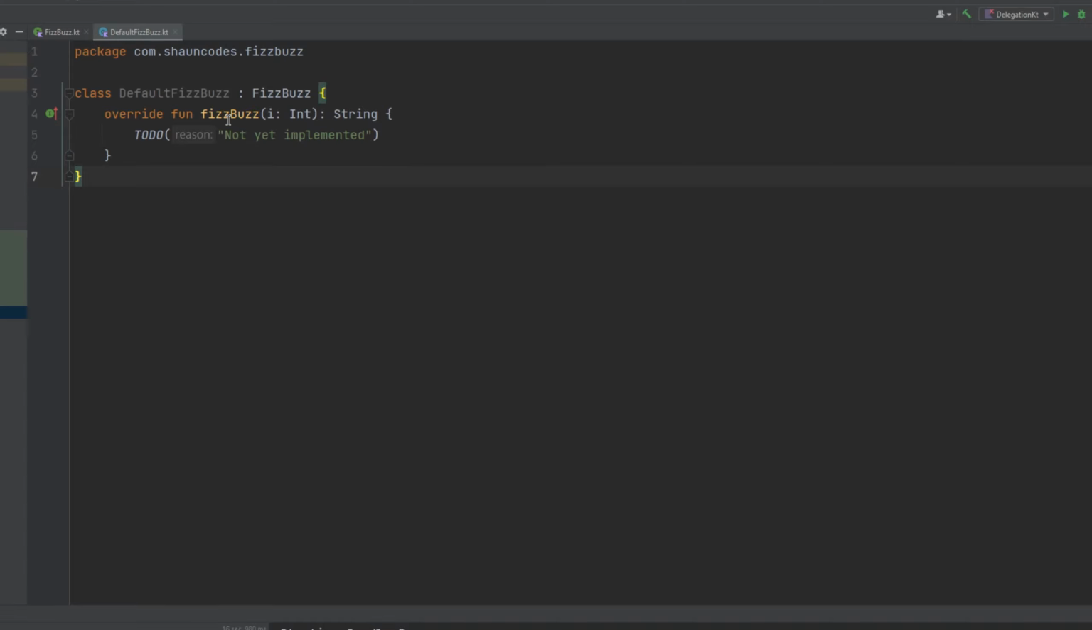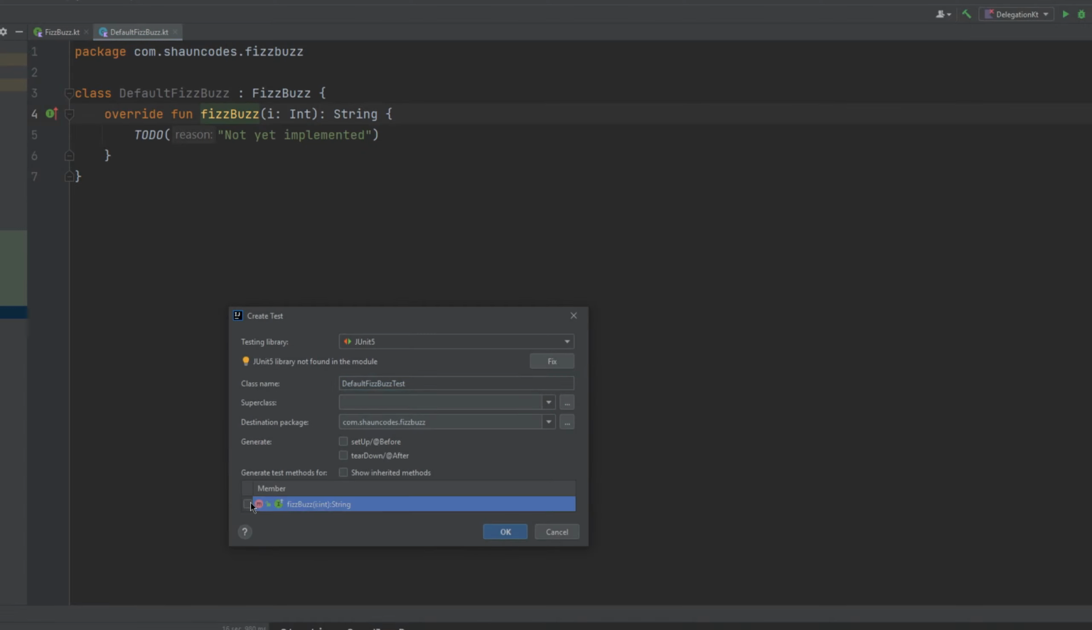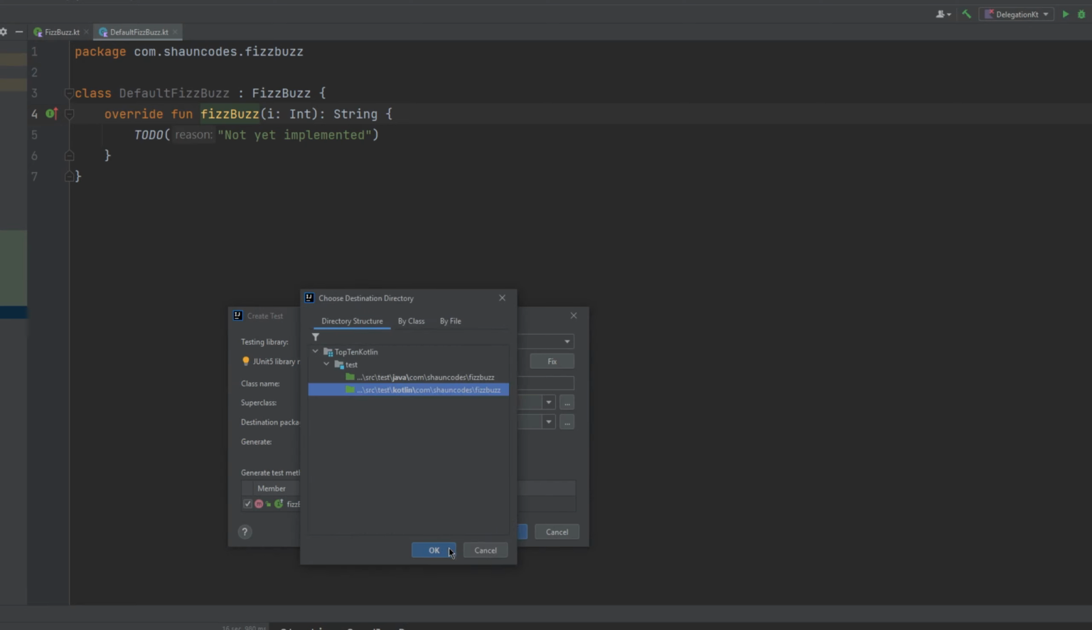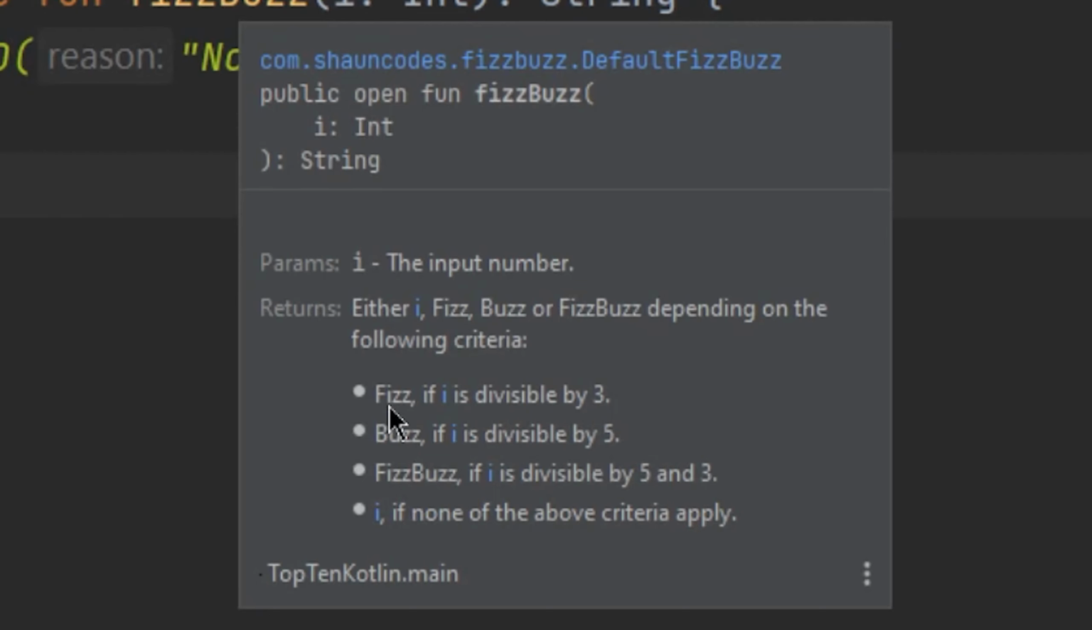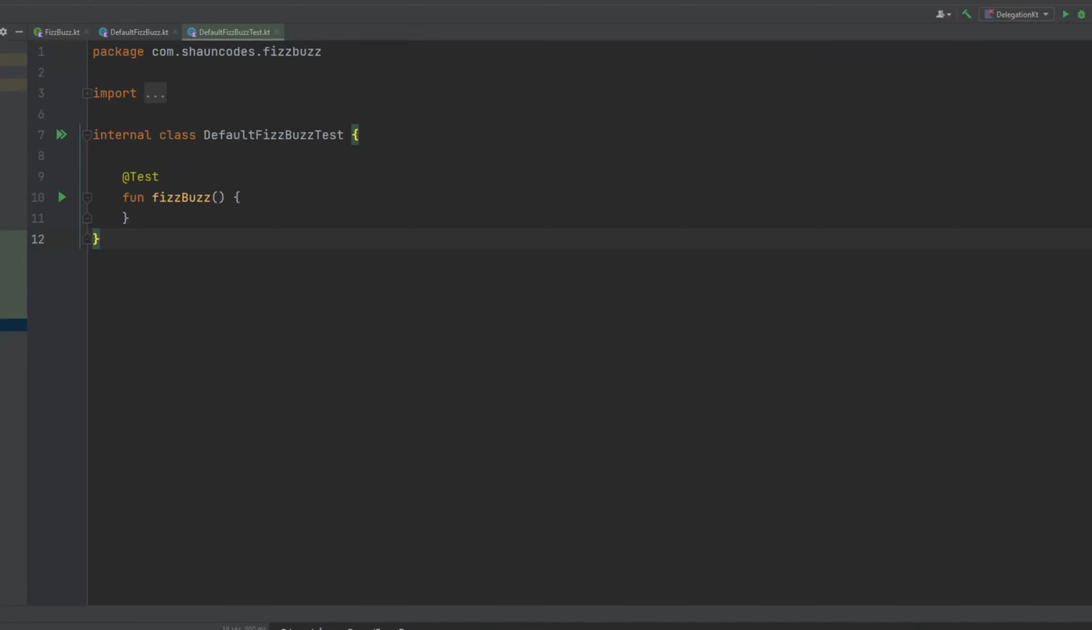So let's mouse over our FizzBuzz function and press Ctrl-Shift-T. This will automatically create a test for us. So now let's think back to the first criterion. If I is divisible by 3, return fizz. So let's name our first test. We can split our test name into 3 parts: the function we're testing, the input, and the expected output.